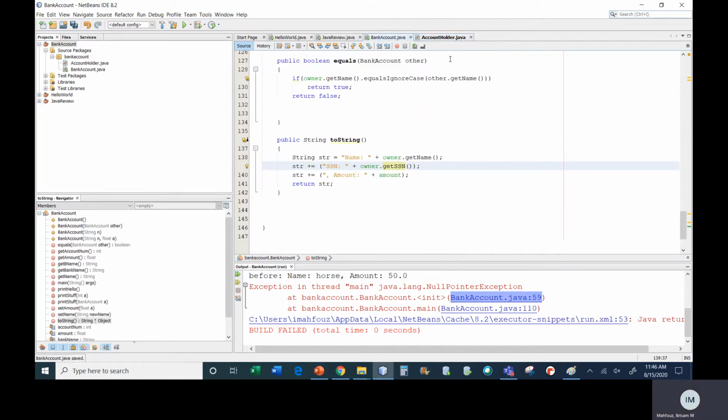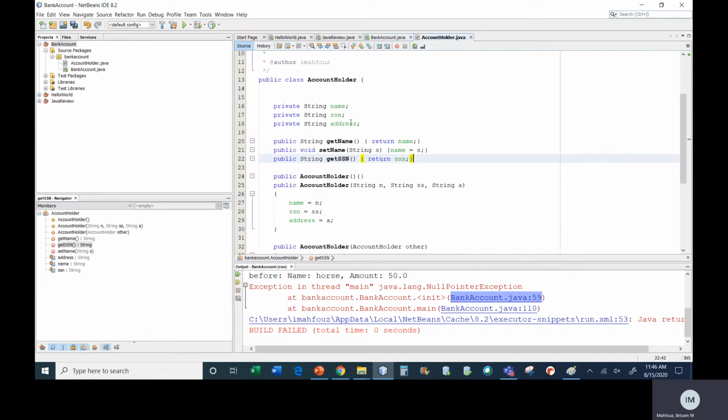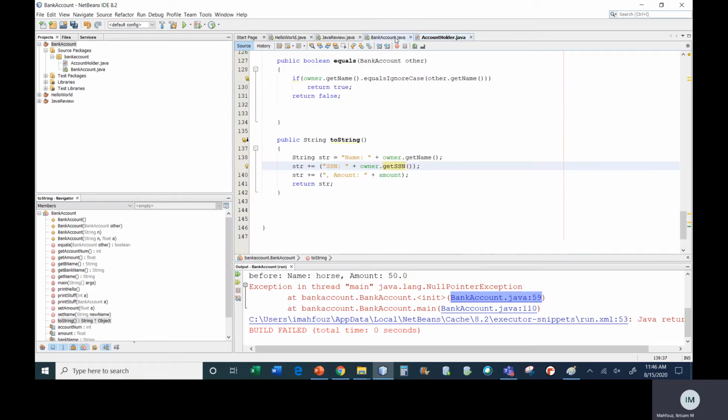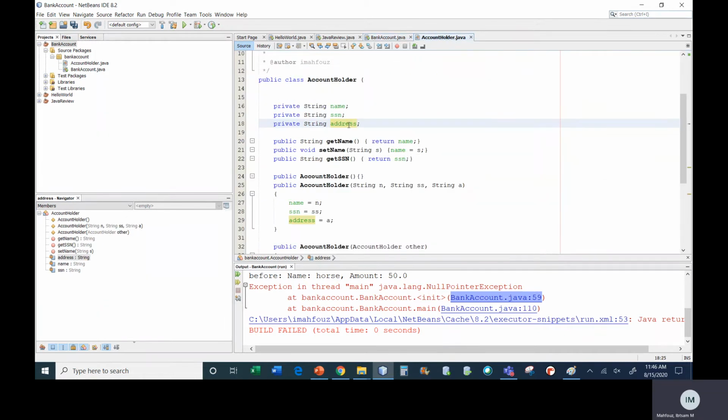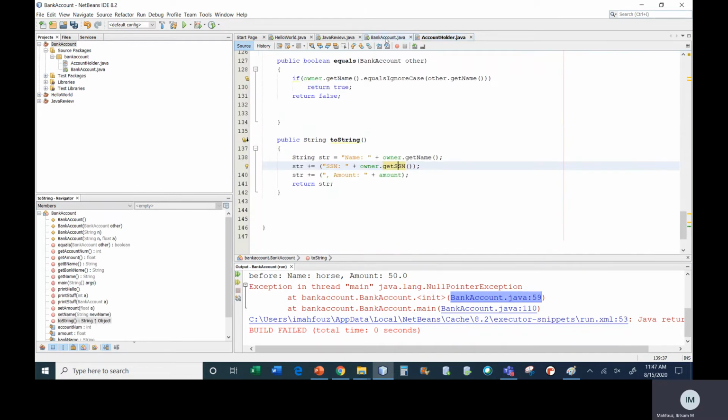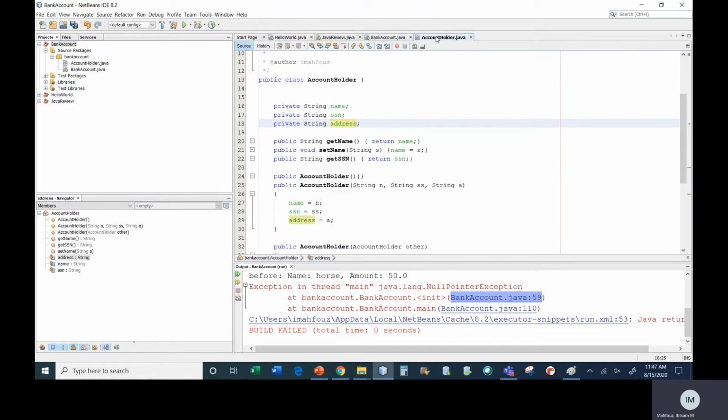Now, what we see is going to happen is that every time account holder adds a new piece of information, so now they have name, social security number, address, that means bank account needs to be aware of the content of account holder: name, social security number, address. If they add another field like phone number, then bank account needs to be updated to add a get phone number. That doesn't make sense, right? It doesn't make sense that bank account should also be responsible for taking care of account holder.